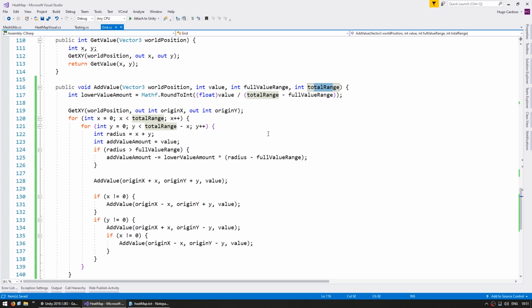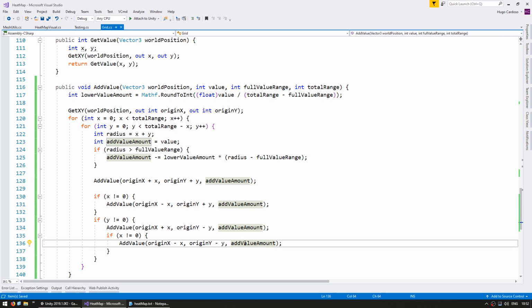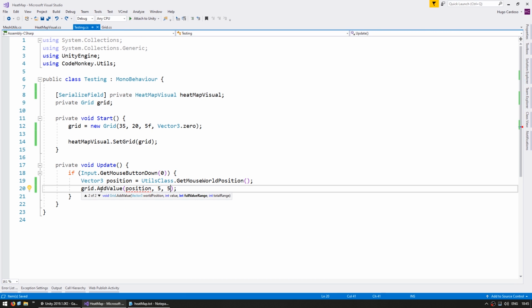So visually, as we approach the edge of our radius, we should be able to see the center in green and becoming more red towards the edges. And down here, instead of the value, we use the add value amount, which has been calculated. Alright, great. Down here, let's test it with a really big radius. So first on the value, let's put the full value to be 100.